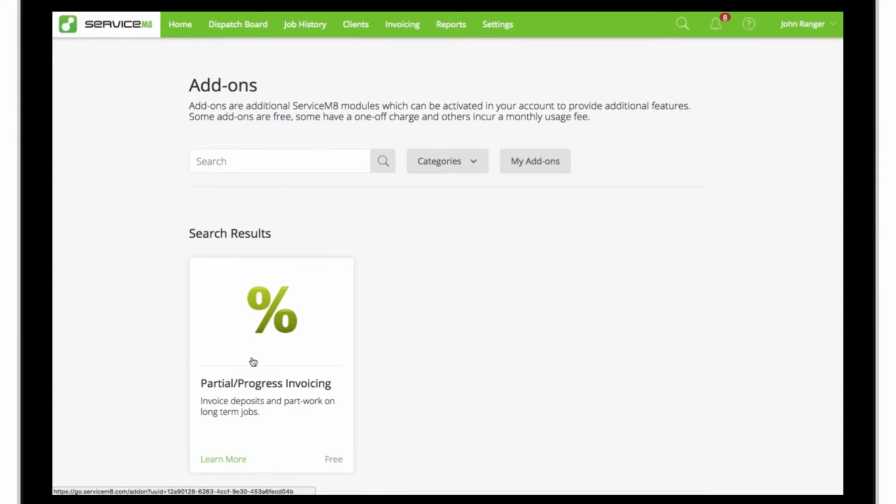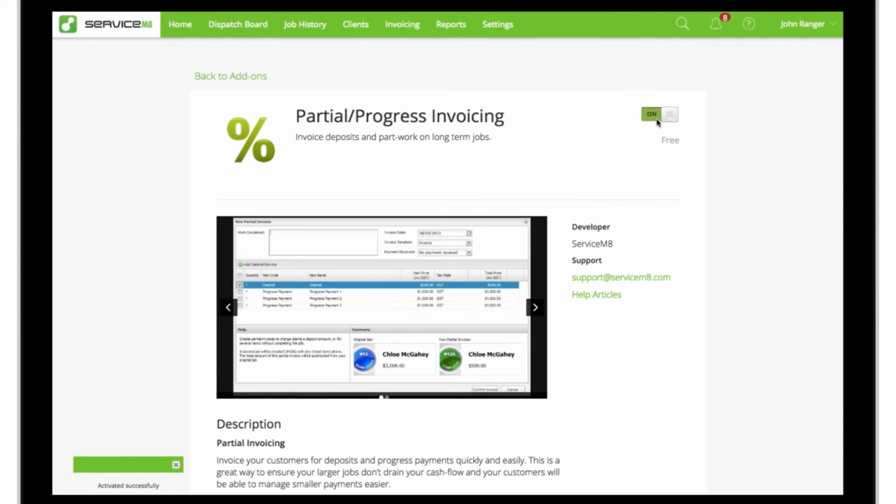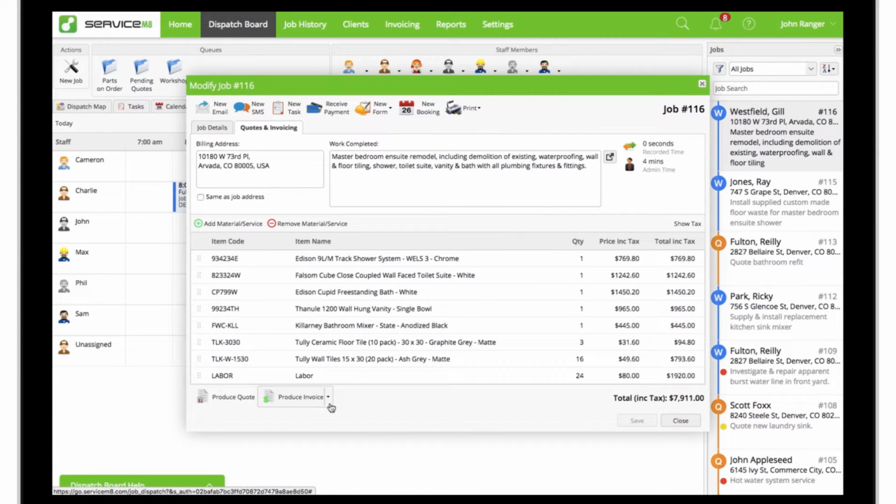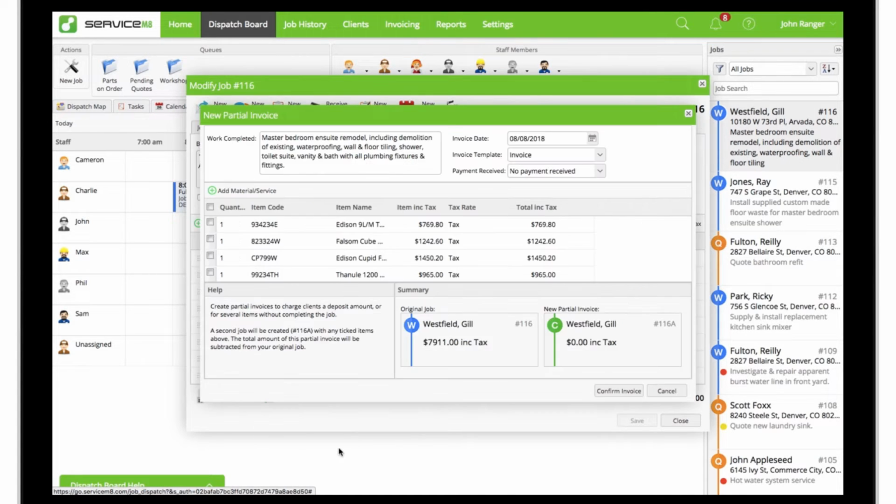First, activate Partial Invoicing in the add-on store. Then, in the Quotes and Invoicing tab of a job card, click the drop-down next to the Produce Invoice button for the option to produce a new partial invoice.